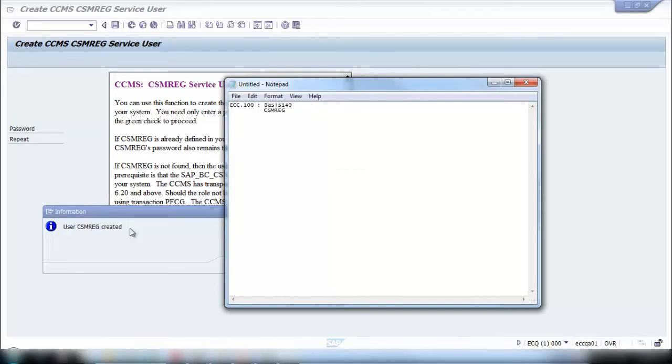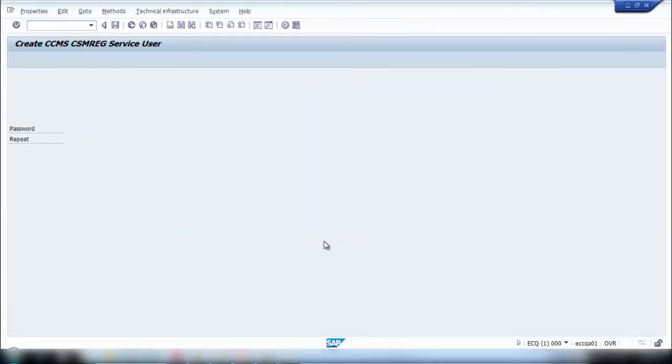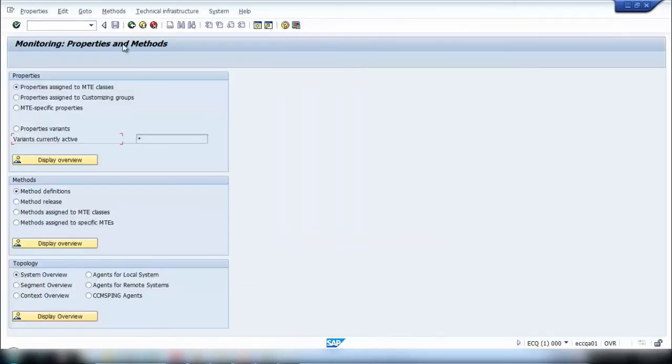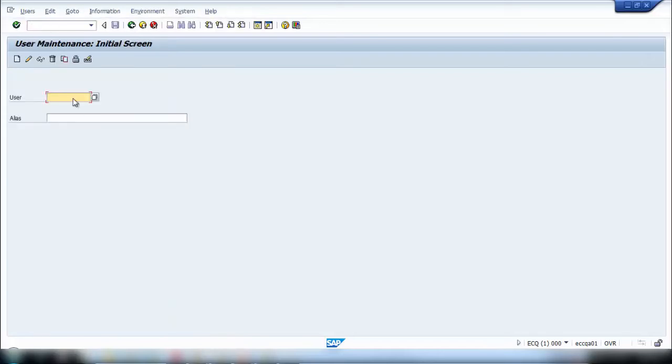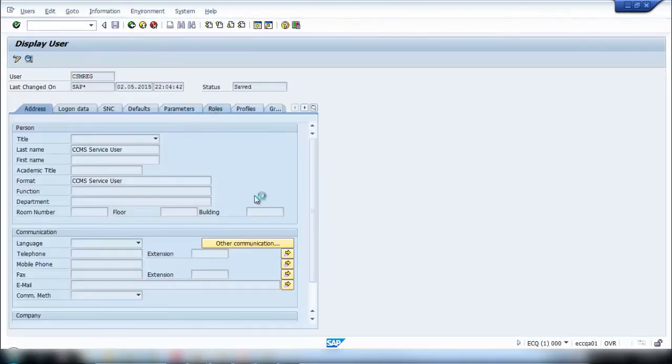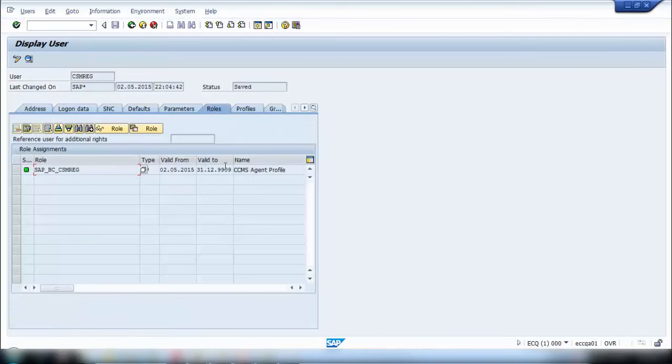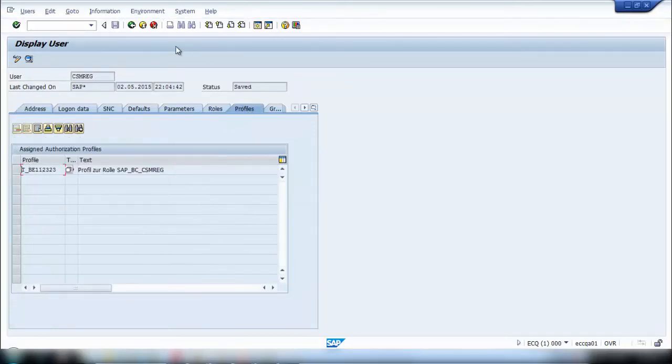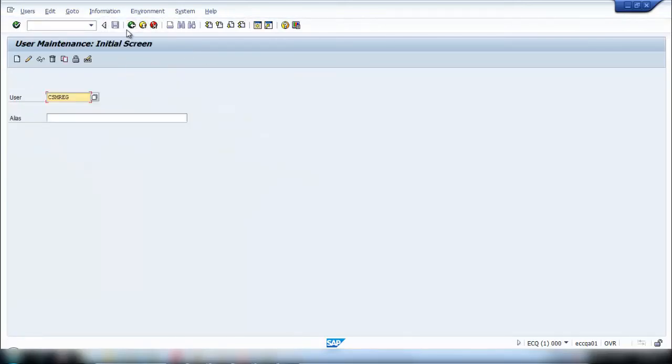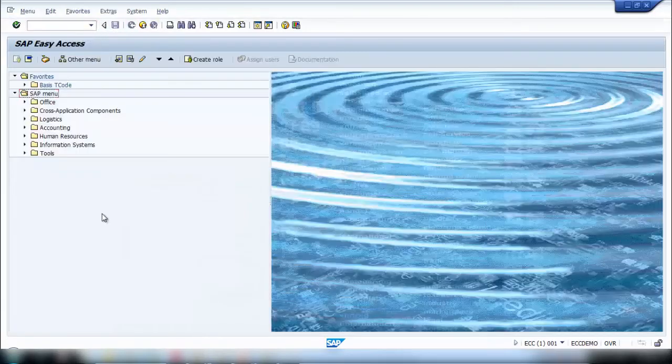This is the user ID. The user is created now, and the role should have been assigned to the user. So let's have a look. Everything is fine. Go back, go to display mode and see whether everything is fine or not. Let's go to the role. Okay, it got assigned automatically, not like the other system. Everything is fine.